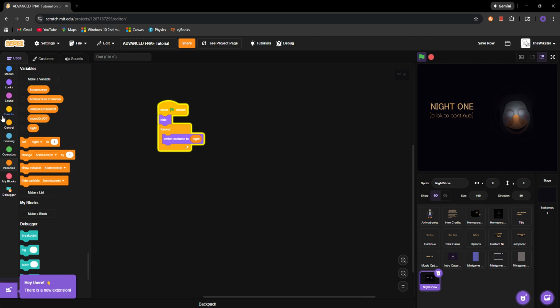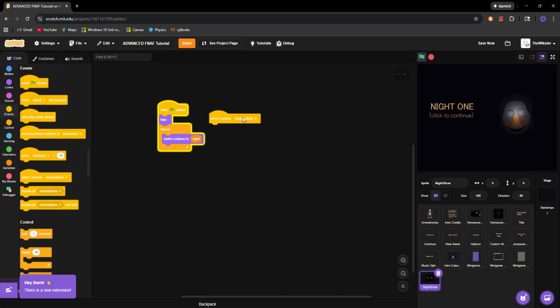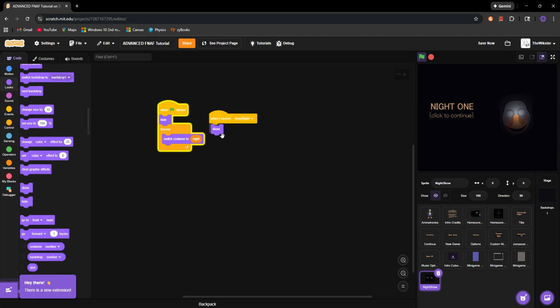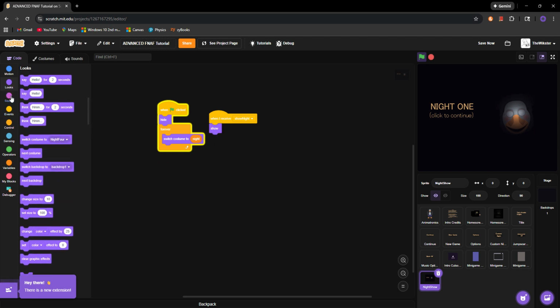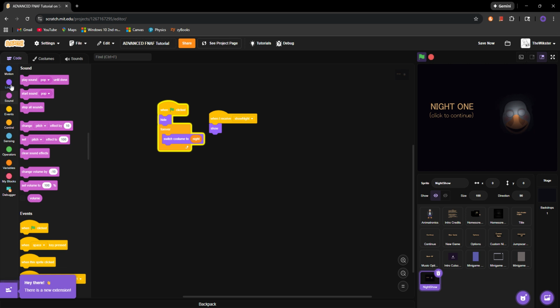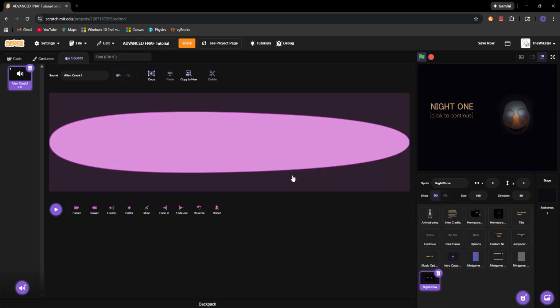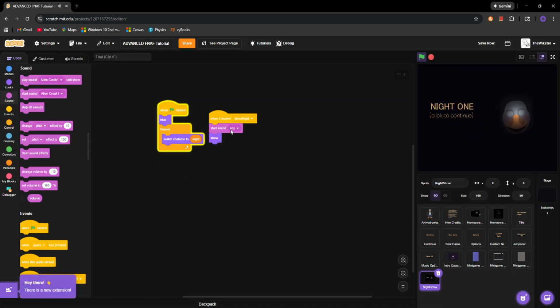So what we're gonna do is we're gonna grab a when I receive show night, and we're gonna go to looks show. We're gonna put play sound. I'm gonna grab that crank again or whatever I grabbed. Effects, Alien Creek. Perfect. Play sound, Alien Creek, or whatever sound you want.